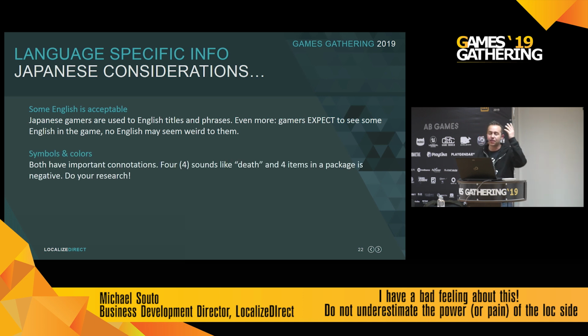There are whole papers dedicated to this, but symbols and colors have meanings as well. For example, the number 4 sounds like death, so you want to steer clear of those things. Four items in a package, like an in-app purchase of four major killer cards, is going to be deemed a negative thing. So make it 5 or make it 3.